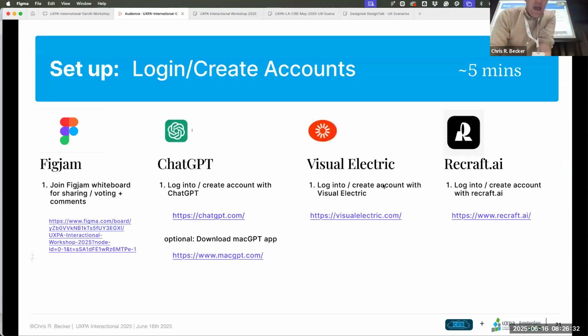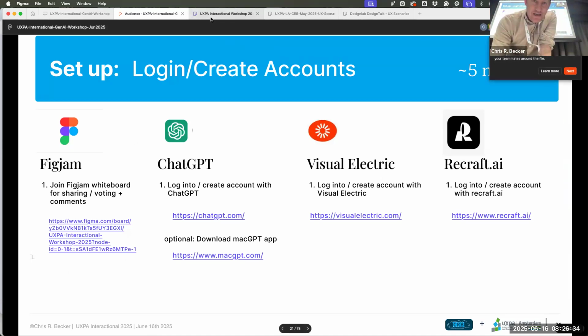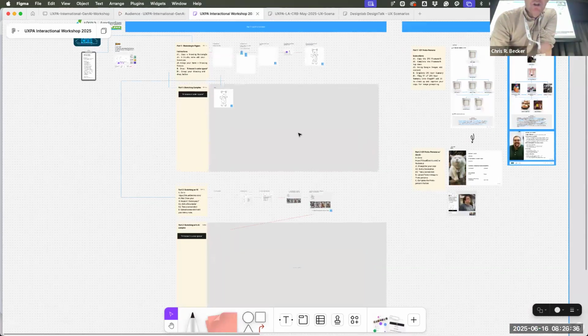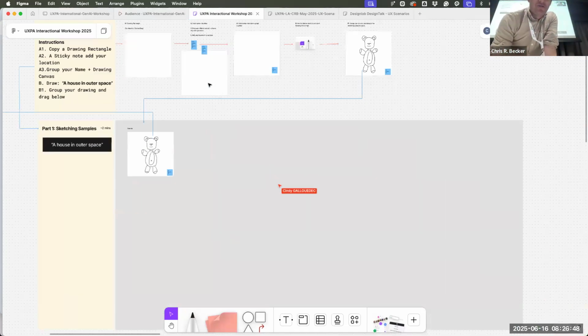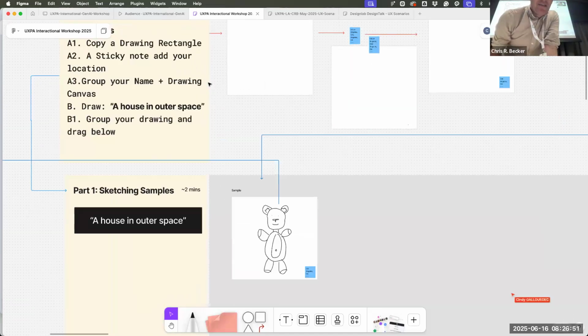So I have shared this FigJam page. I'm just going to show you generally what we're going to do, and then we're going to go about doing it. I'm going to put a time box on it. What we're going to do is draw quickly on a Post-it note, and what we're going to draw is a concept of a house in space. Any kind of dwelling, whatever you want, in space. Does that make sense? Okay.